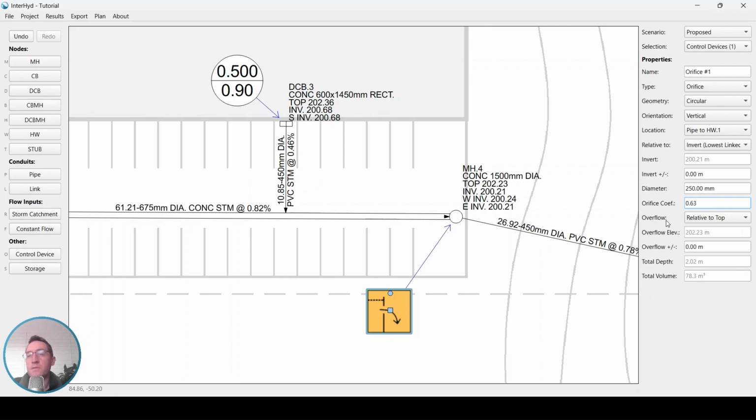So think of the overflow as the maximum high water level in the system before it's going to hit the top of the control and start spilling out as an uncontrolled flow. In this case, I've got the overflow relative to the top. So we're basically saying the overflow elevation, 202.23, is equal to the top of this manhole.